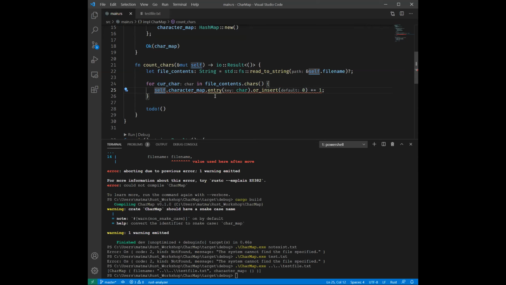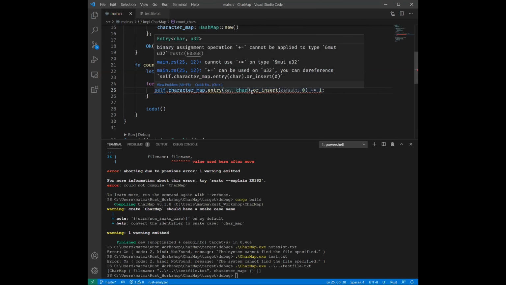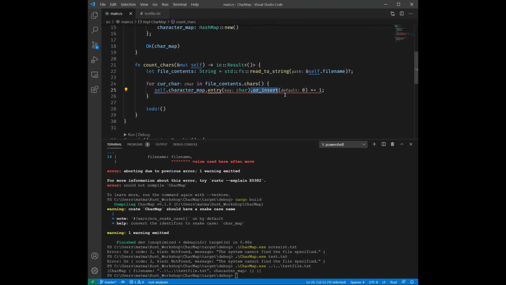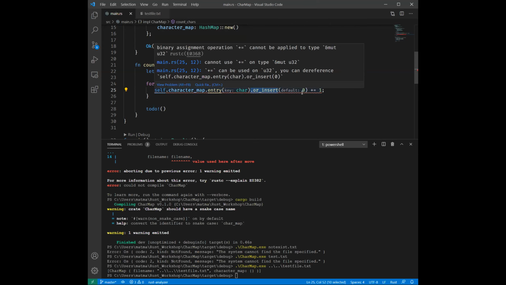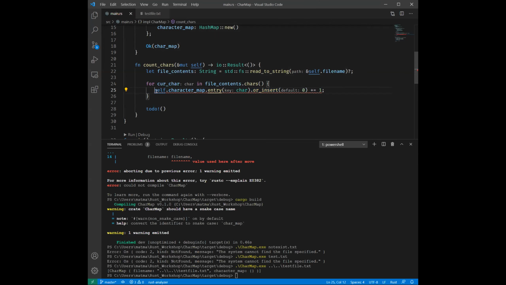Well, first let's unpack what's happening here. The entry is saying, hey, for this key, get me back the key value pair. Or insert is saying, if it doesn't exist, put in a 0. And then when all of that is done, I have a reference to that value in the map. And I have to dereference it because it returns an ampersand reference. Now what I'm doing here is we know there's already a 0 here, right? Because we just inserted it as a default. If it wasn't there, I can now add 1 to it. Otherwise, if it was there, it doesn't call or insert. It just uses whatever value was there before, and it adds a 1.